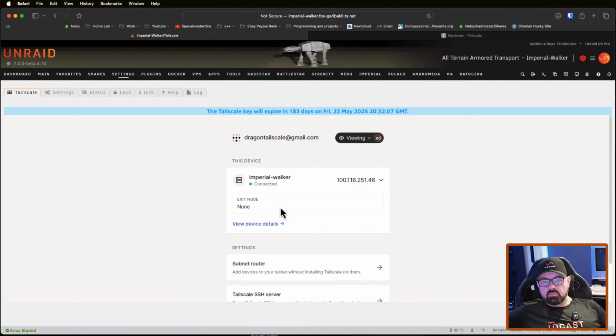Now, the first thing we'll do on this page is it says here the key's going to expire. Now, I'd really recommend that we make it so keys don't expire on devices that we permanently have connected to the tailnet. It's good to have keys expire on things you might give to guests when you share things out, and we'll talk more about sharing things in a moment. But devices that are permanently connected, it's best to have the key to never expire.